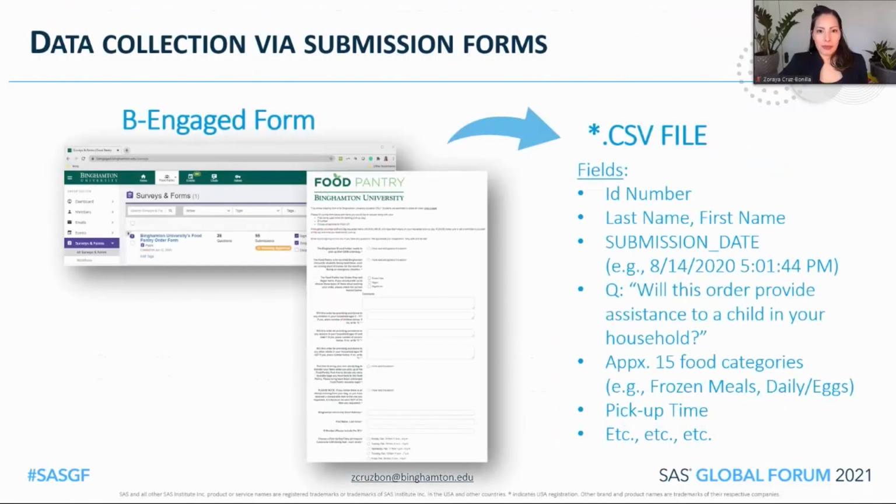The Be Engaged submission form is divided into roughly 4 sections for students to fill out. There is an acknowledgement section, which students must check off on to certify their understanding that it is a service for students only. Second, there is an assessment section that the food pantry uses to ask general questions, such as, will this order provide assistance to a child in your household?